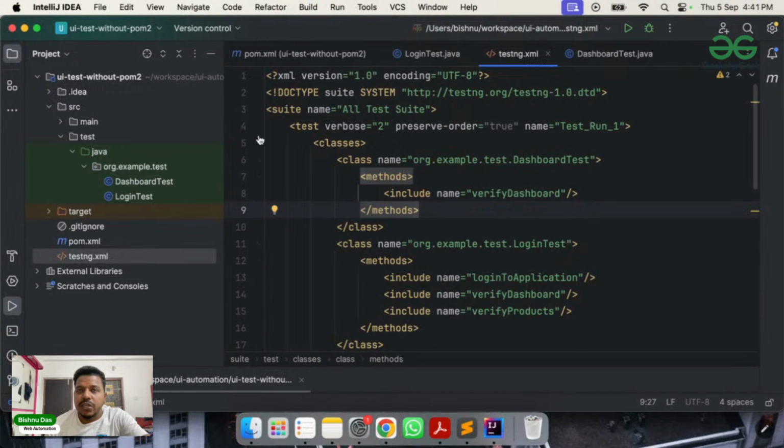The testng.xml file will communicate with your test class, and this test class will again go to your pages, right? So this is without pom.xml, I mean without page object model. And we will see the test I was talking about.